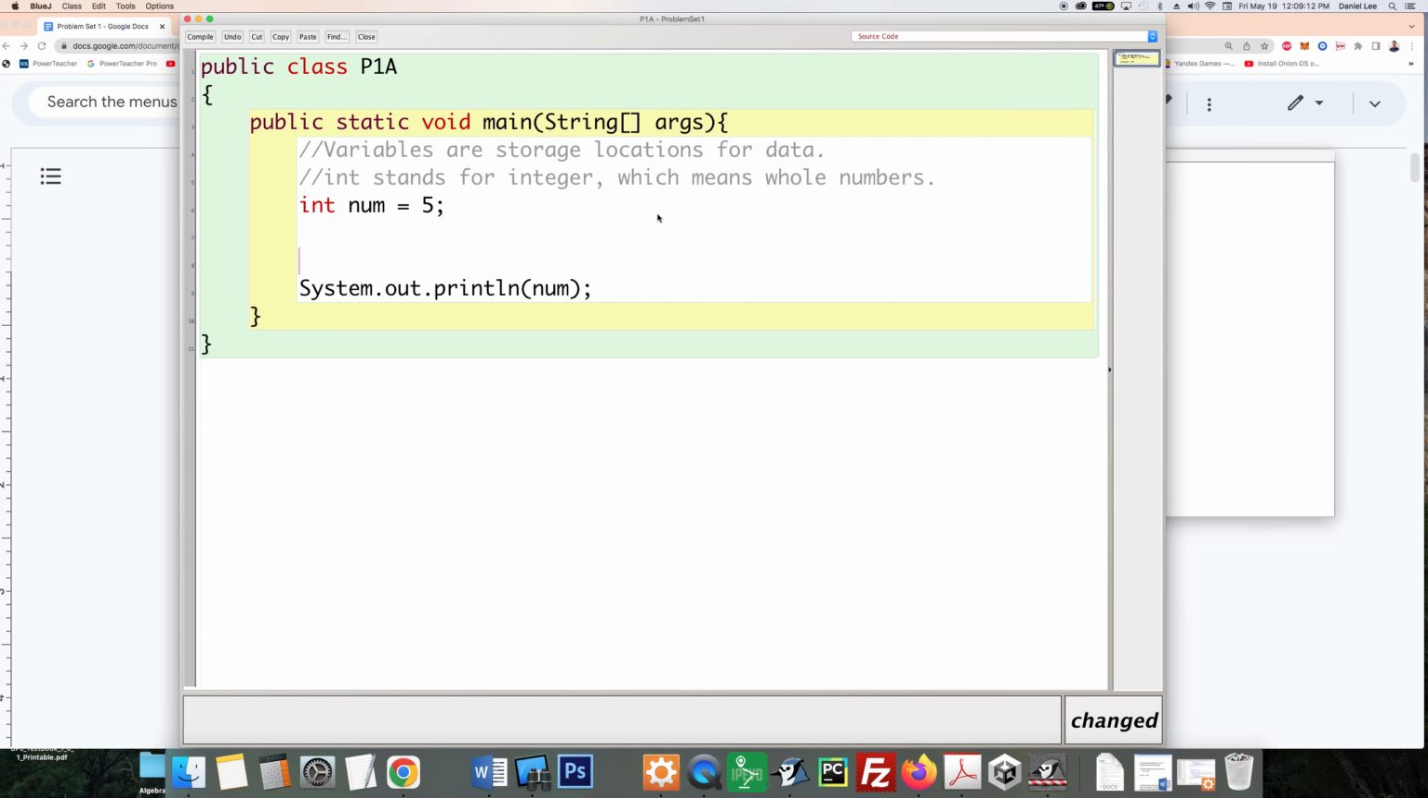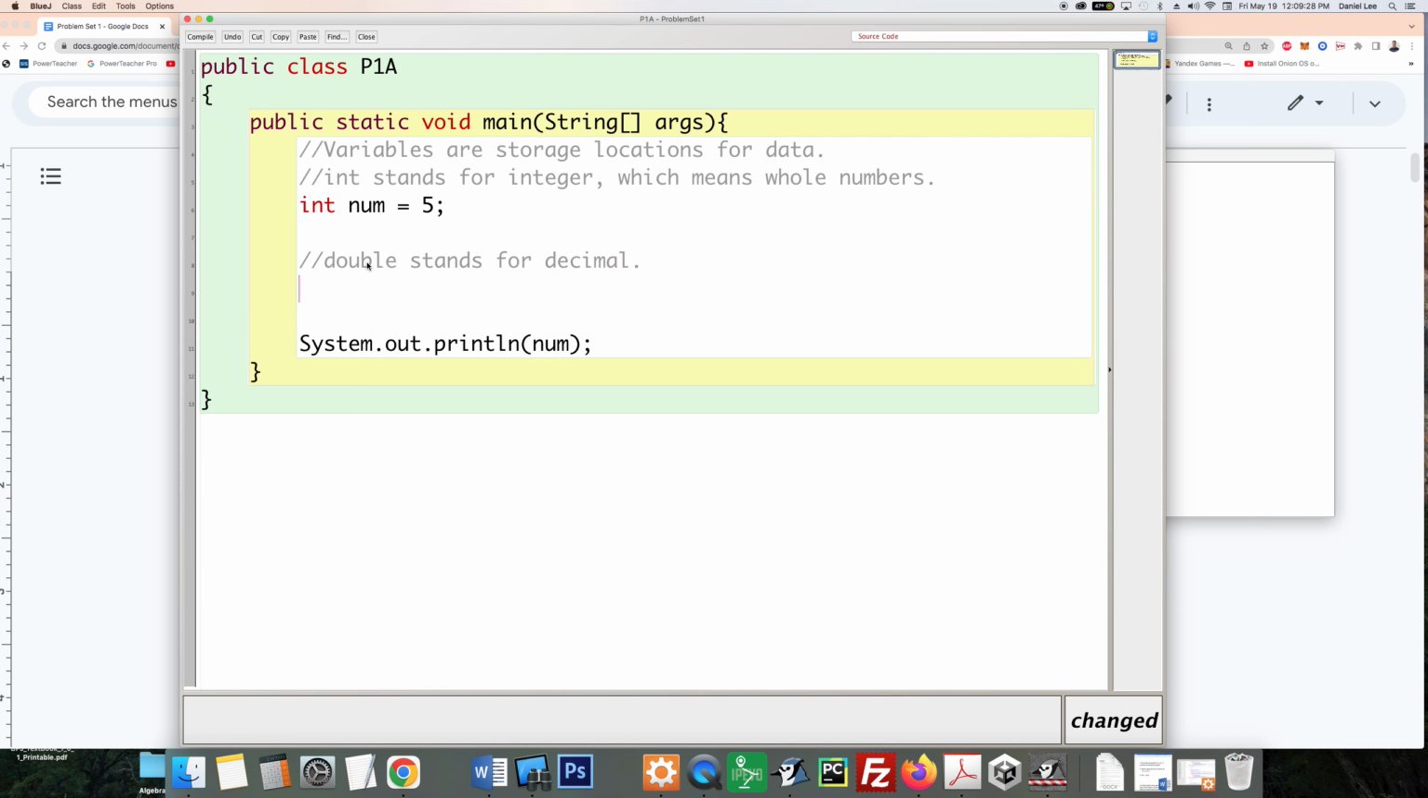So here we stored integer type data. We stored a whole number 5 inside of a variable. But what if we wanted to store a decimal number? Well, double stands for decimal. So double is a different data type, and it stands for decimal numbers. If I wanted to create a different variable that stores a decimal number, I would type in double. I can give it whatever name I want. I can call it decimal is equal to 3.14.